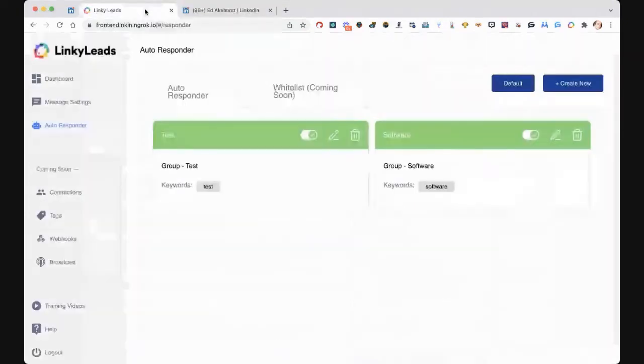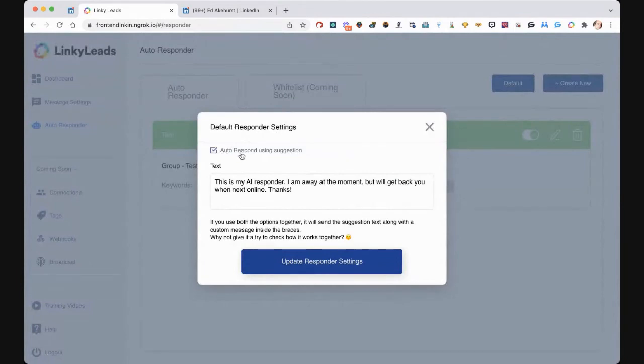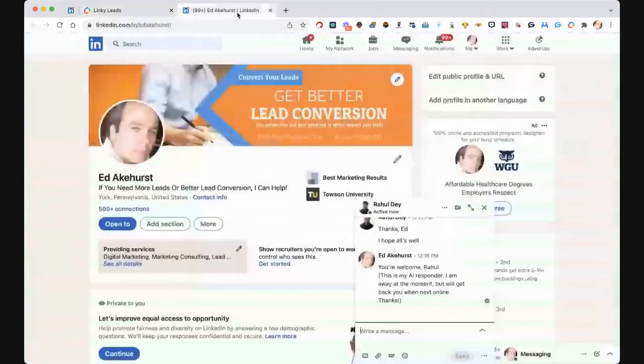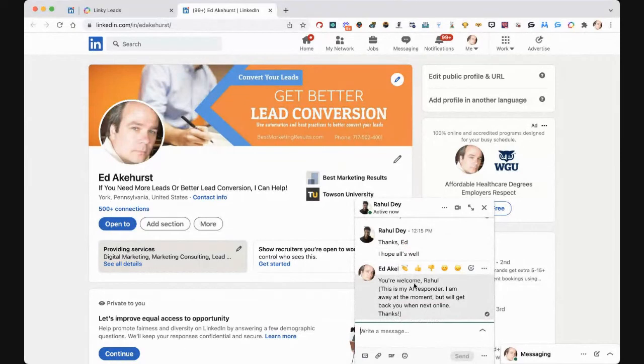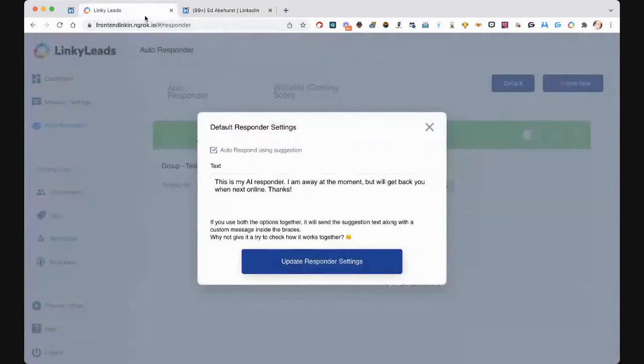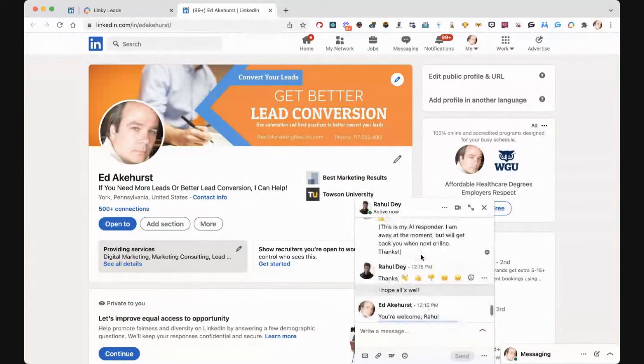What this does, let me go back and show you where I'm talking about. On the default, when you hit auto respond using suggested, like he said, thanks, I hope all's well. It responded, you're welcome. It picked that you're welcome, Rahul, from what the auto response message was. That was a suggested auto response from LinkedIn. And then because on this I also have text written, it chose the auto response using the LinkedIn AI, and it put my text in. So it could do one or the other.